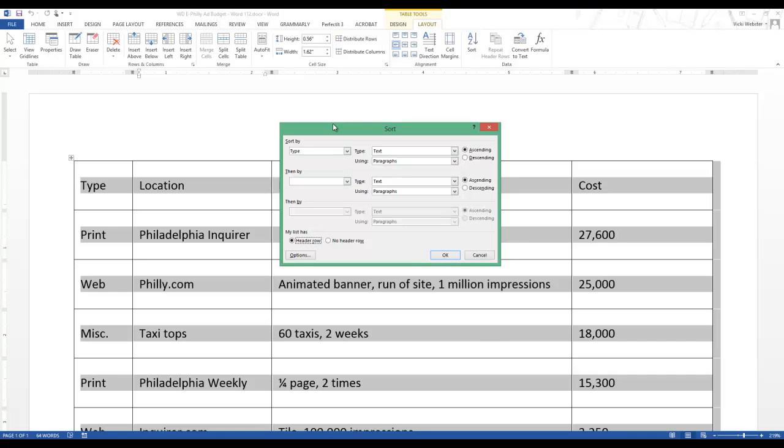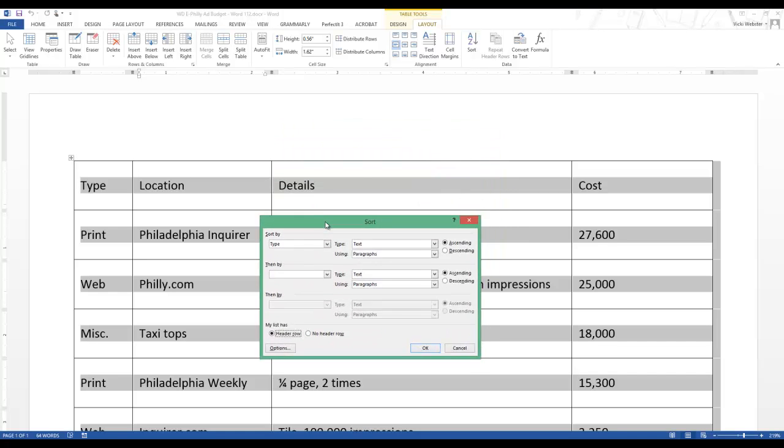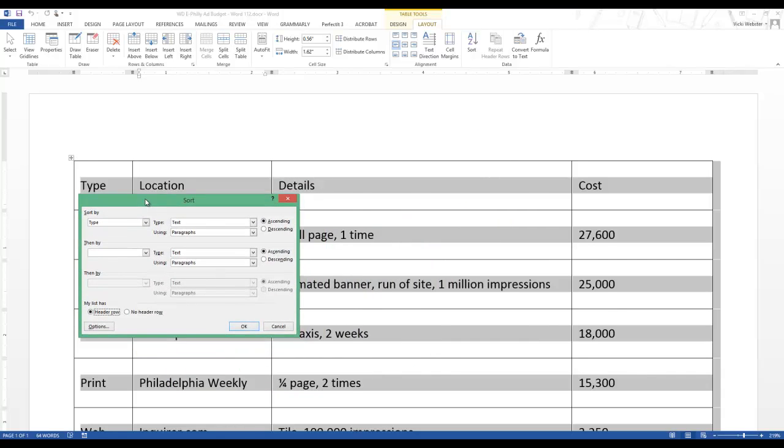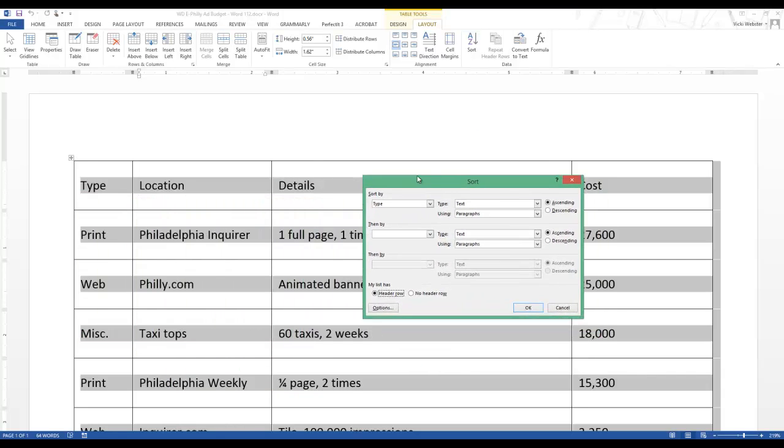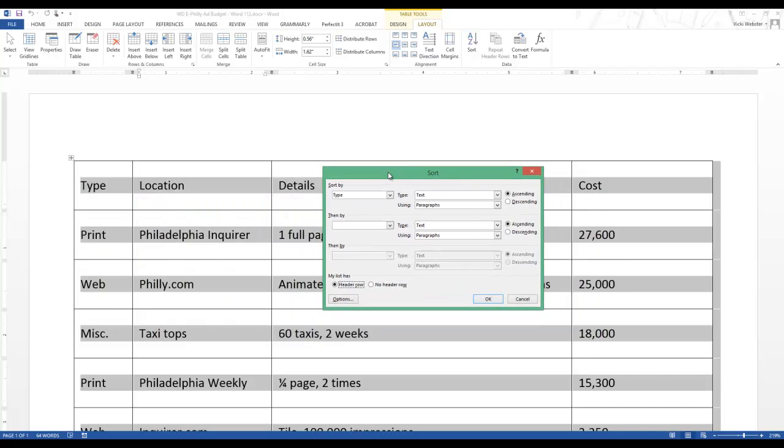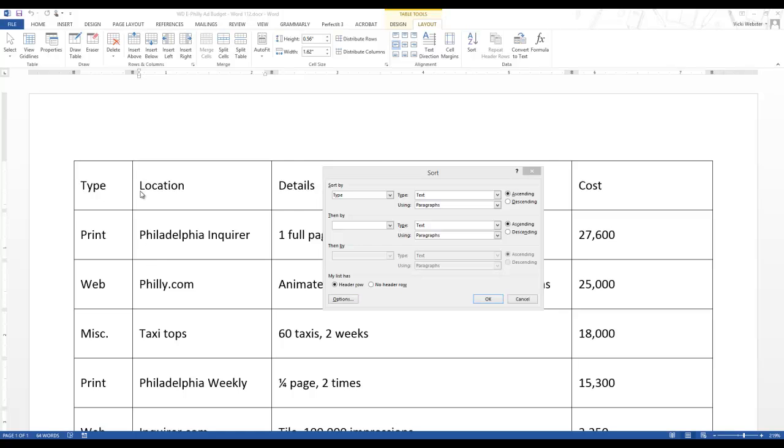A header row is just the first row of a table that typically contains the column headings. So for instance, type, location, details, and cost. That's my heading or header row. So my list has a header row. Now I get to choose how I'd like to sort. Let's start with the type column, and there it is.